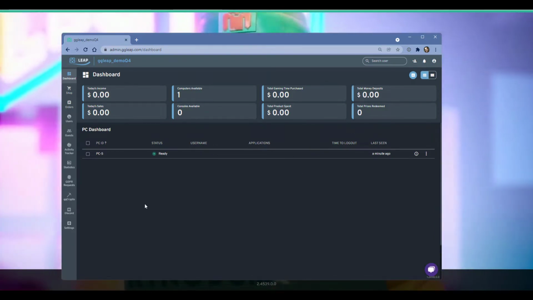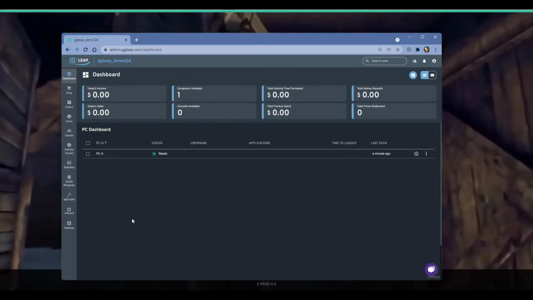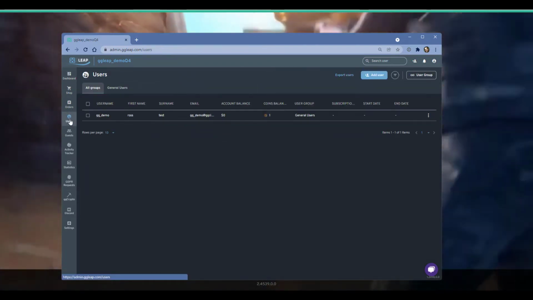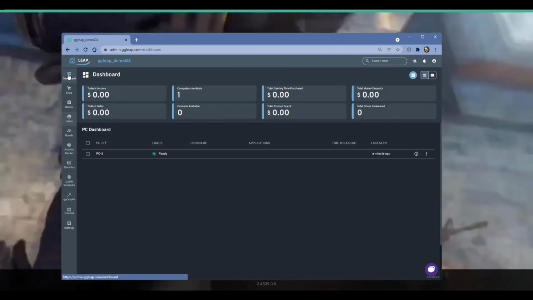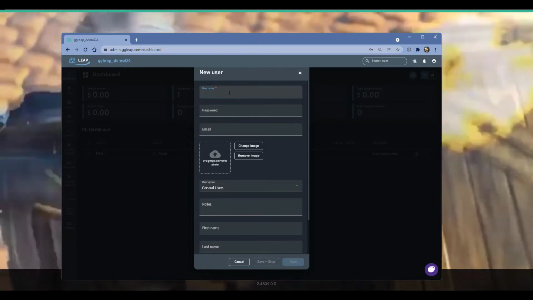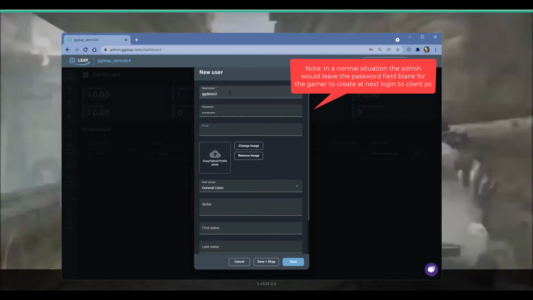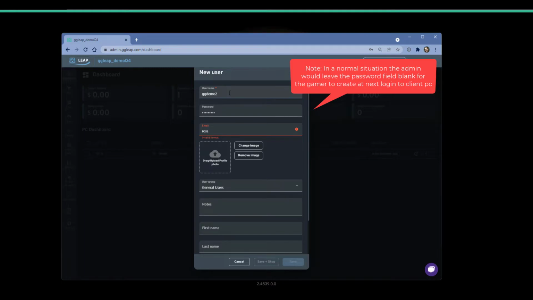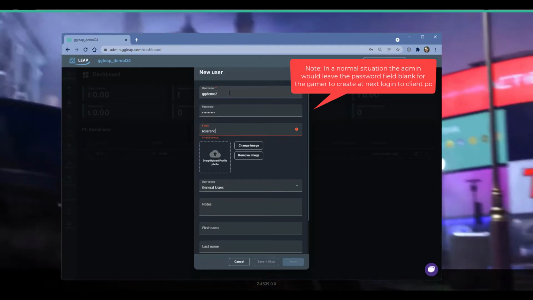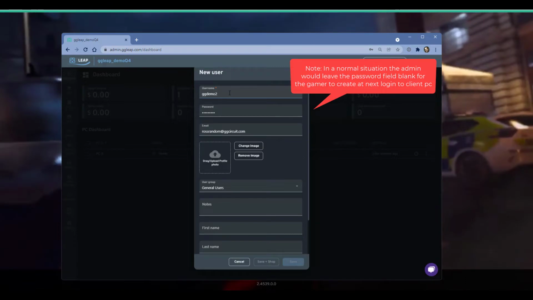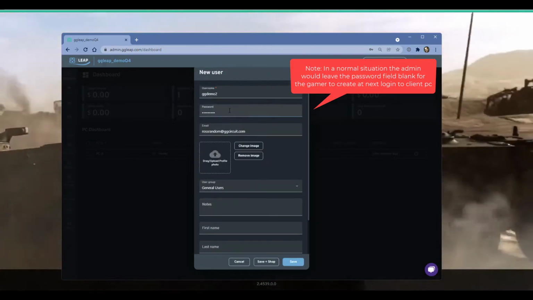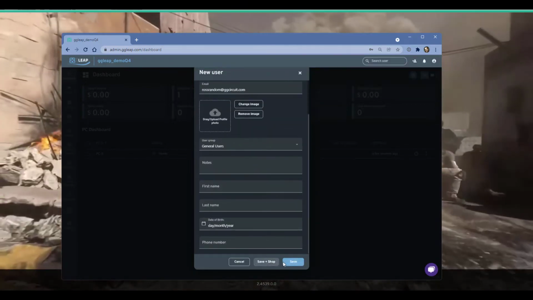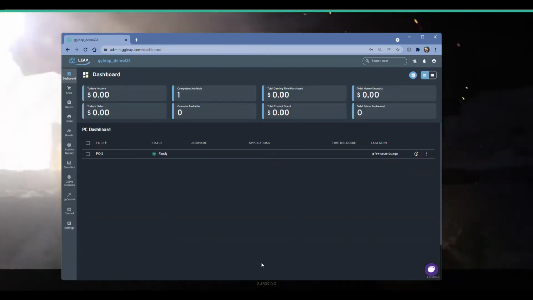Now I'm going to go ahead and create an account and log into the system. There are, again, a few ways of doing this. We can do it in the users section itself, where we can add a user, or there's a little shortcut on the dashboard. I'm going to call this user ggDemo2. Just put some random details here, and I'll leave anything that's not mandatory blank for now. And then I'll save and shop.